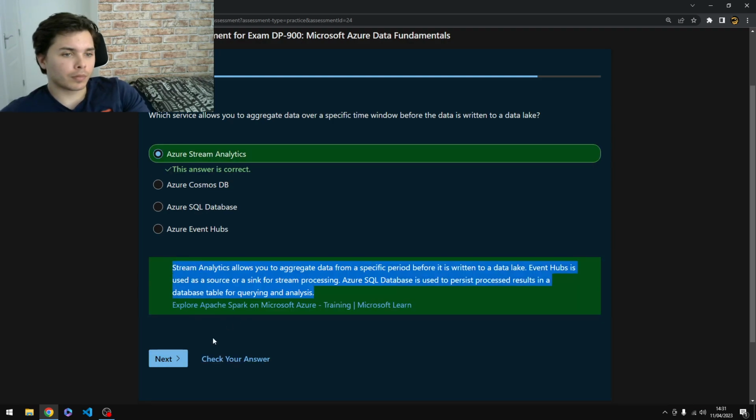Stream analytics allows you to aggregate data from a specific period before it is written to a data lake. Event Hubs is used as a source or a sink for stream processing. Azure SQL database is used to persist processed results in a database table for querying and analysis.